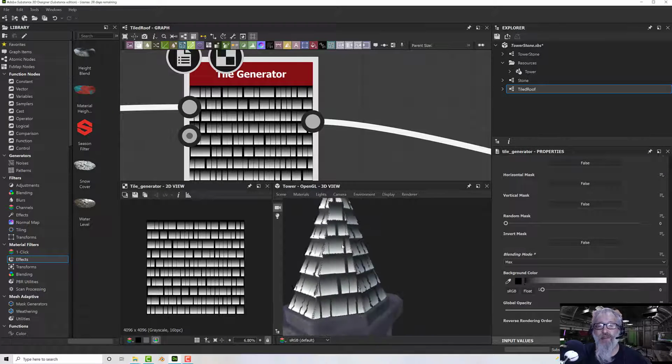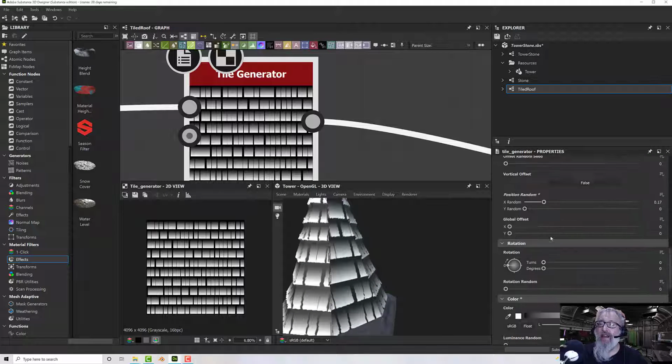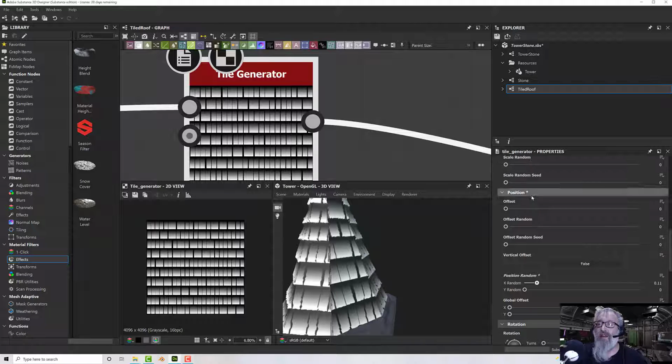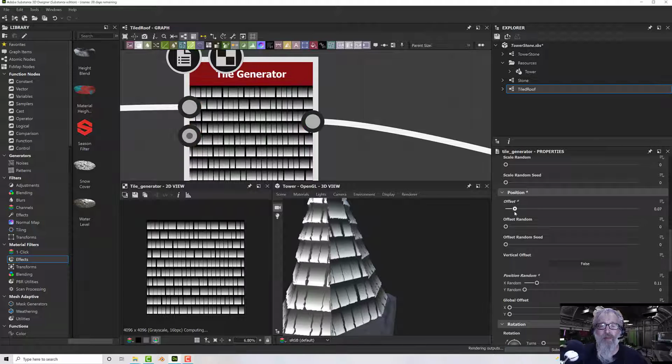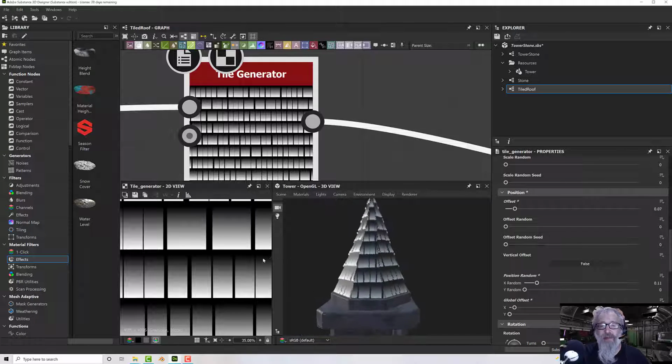I've got some bigger tiles and some smaller tiles because some are overlapping. I can take my random position down and my offset up, perhaps just a bit, just until you get the pattern more or less as you want it. Don't worry that they look plain, that's going to be fixed.